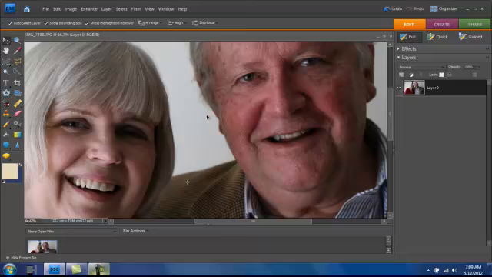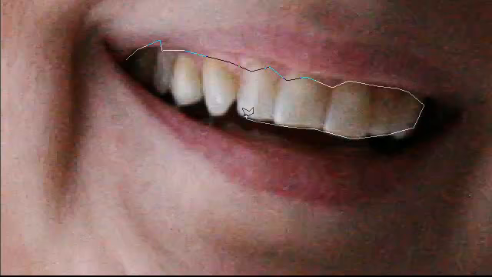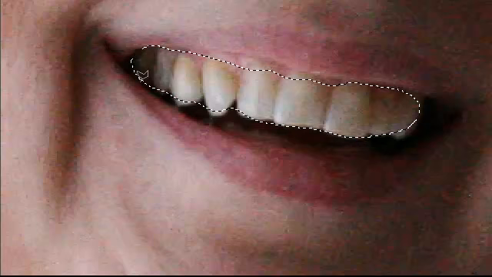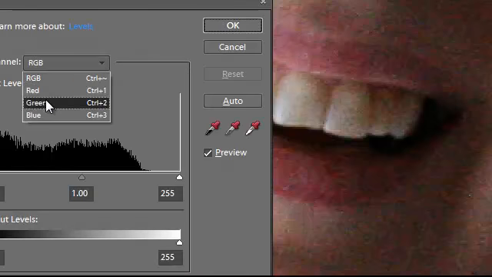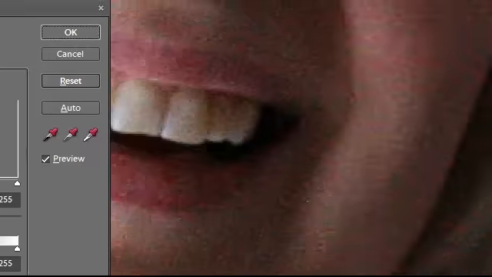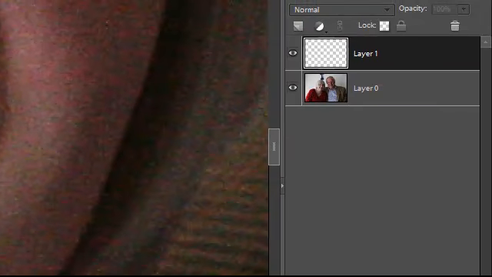While we're here, there is one other thing we can do to make this look nicer. I'm just going to select these teeth. Doesn't have to be particularly exact selection. Control J, go to Layers, choose Blue, and just bump that a little bit. Go back to RGB and boost that.